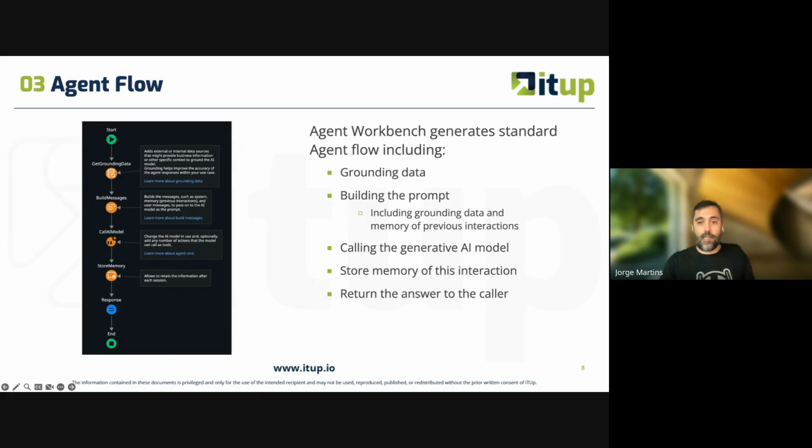I just compacted it a bit to fit better on the screen, but these are the several different steps of calling an agent. And the first thing you notice is that it gets the grounding data. So it tries to retrieve information that is meaningful, that is needed to be context to pass on to our agent, to add on to the knowledge that they already have from the training they got.